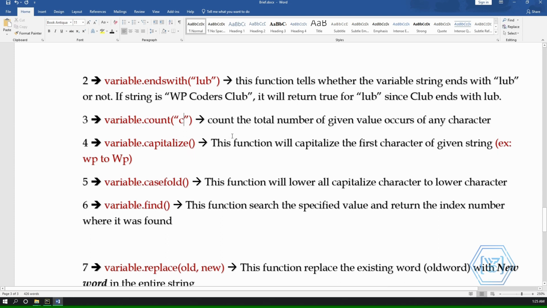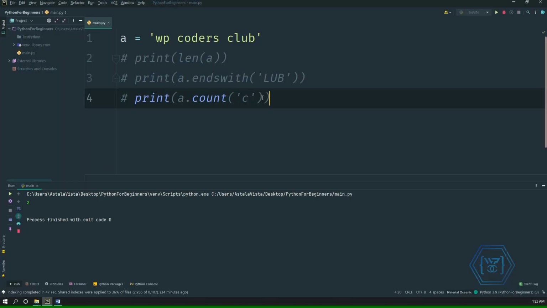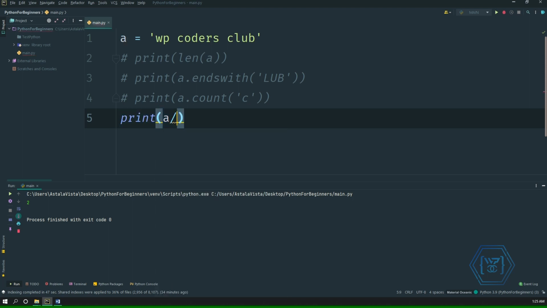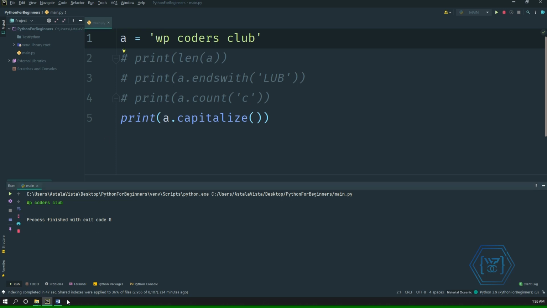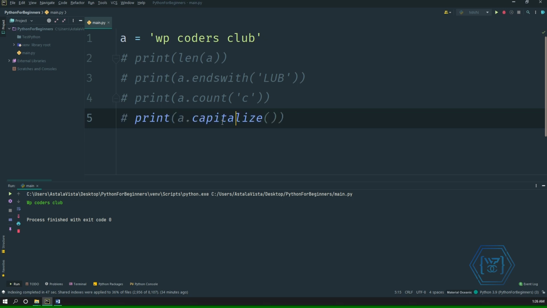Variable dot capitalize: this function will capitalize the first character of a given string, which means the first character, which is a W, will be capitalized, and the other letters should be lowercase. Print a dot capitalize. As you can see, our W was a lowercase letter, but it's now uppercase because of this capitalize function.